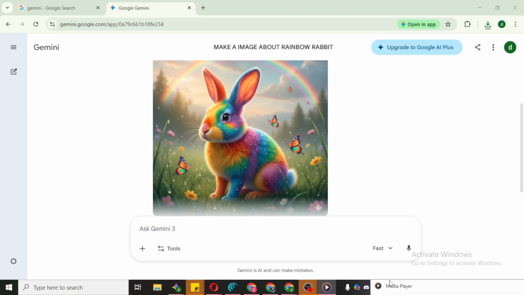Navigate to the chat or project where your image appears, or generate a new image as you normally would. The key is to make sure the image you want is visible on your screen before moving on.